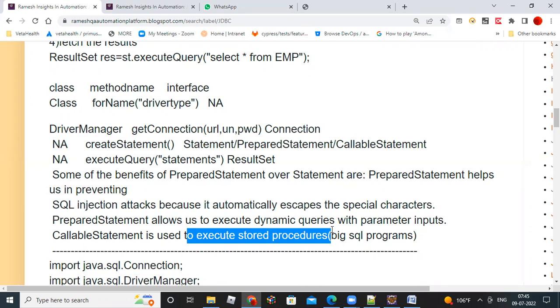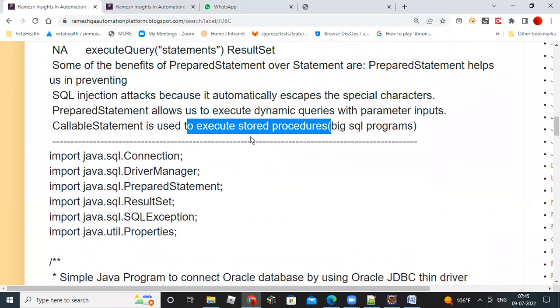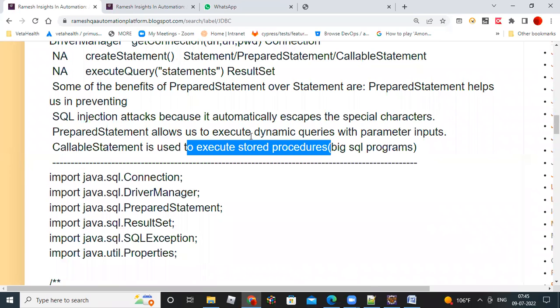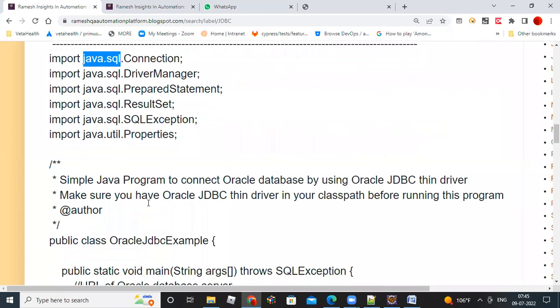Okay. Then let me show you the program. But where are all these classes and interfaces available? Which package can you find all of them in? The java.sql package, you can find all of them. So this is the one.